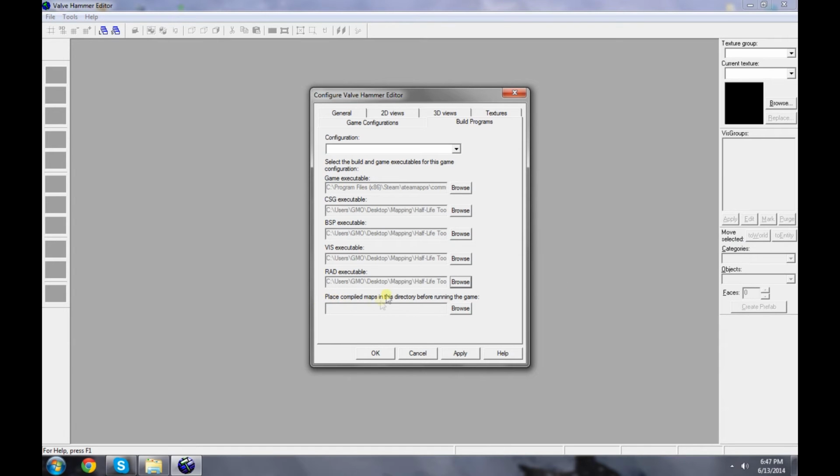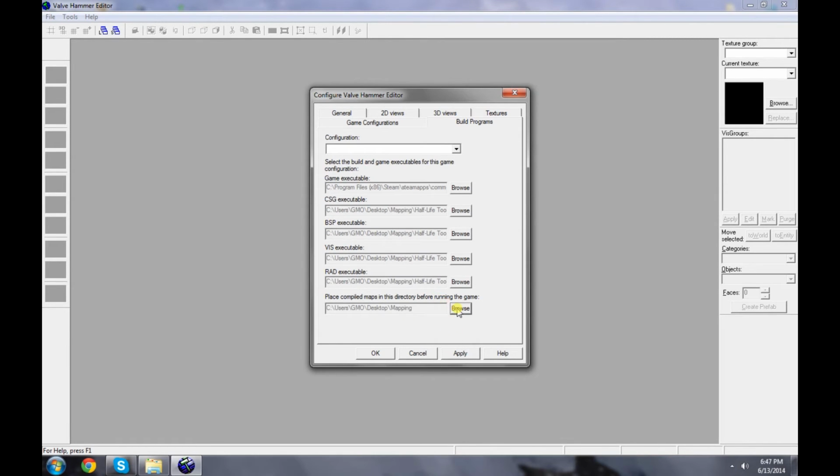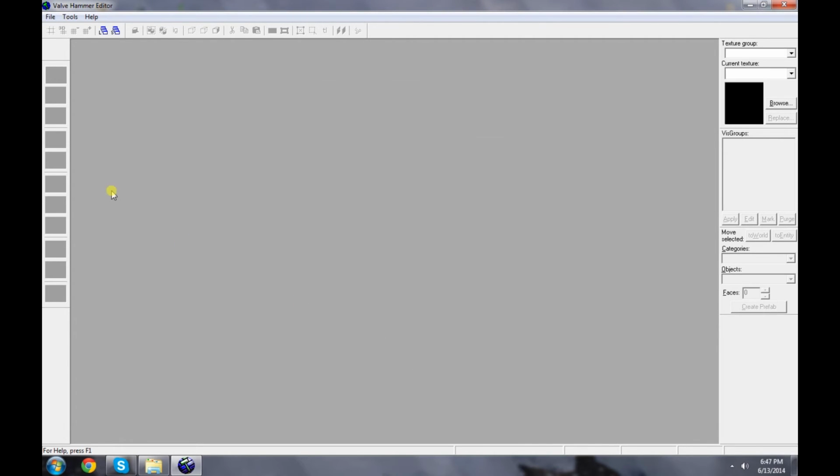Place compiled maps in the directory before running the game. It will be mapping as well, so when you compile your map, the files of your compiled map will be in the same directory. And then click apply and OK. Now your Hammer editor is fully installed and configured.